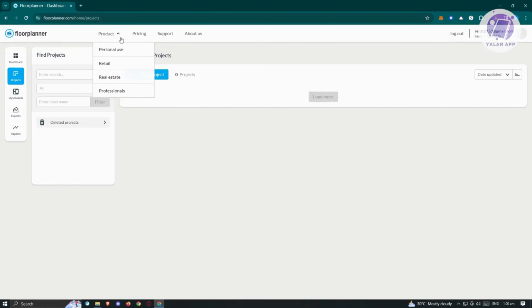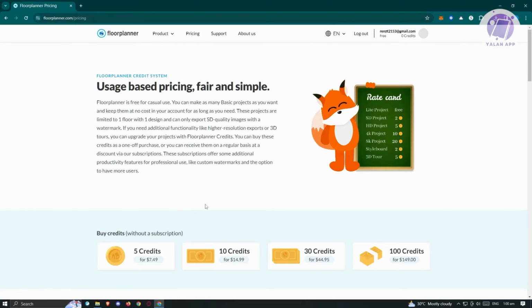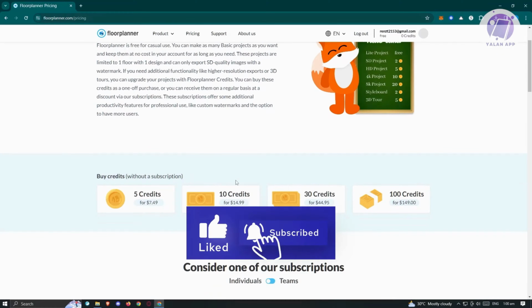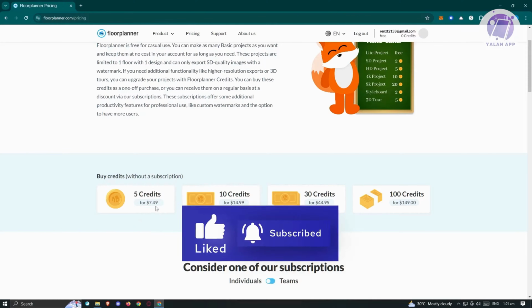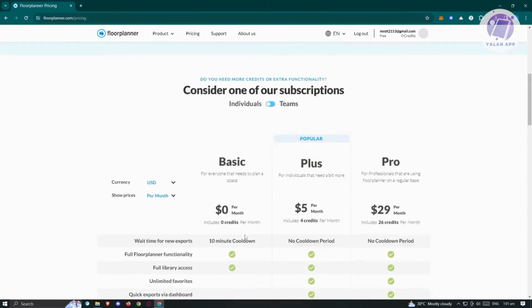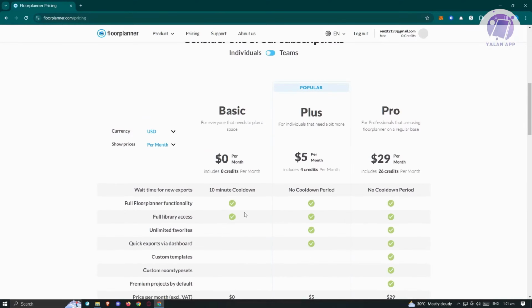We also have the products here: personal use, retail, real estate, and professional. Depending on what you need, for personal use, just use professional. We also have the pricing, if you want to know how much they require you to spend, for example, buy credits without subscription. 5 credits is going to be 7.49, 10 credits 14.99. Later on, I'll be showing you how those credits are being used.